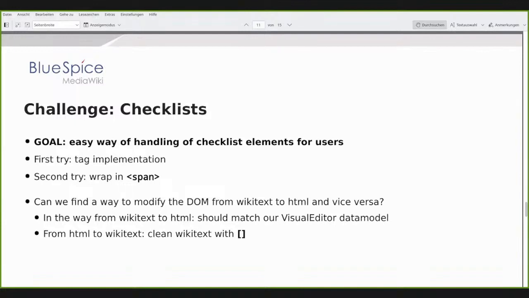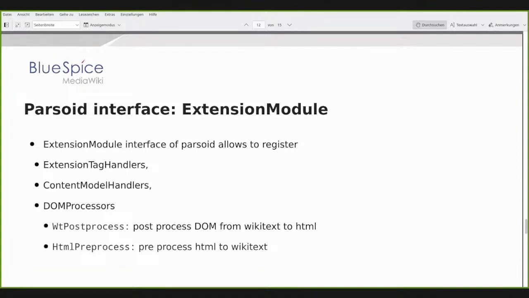And then we did some research and found the Parser Interface extension module. This interface allows you to register extension tag handlers, like you know from the pre tag or the code tag. It allows you to register content model handlers and DOM processors. And the DOM processors were exactly what we were looking for, because you have two methods.